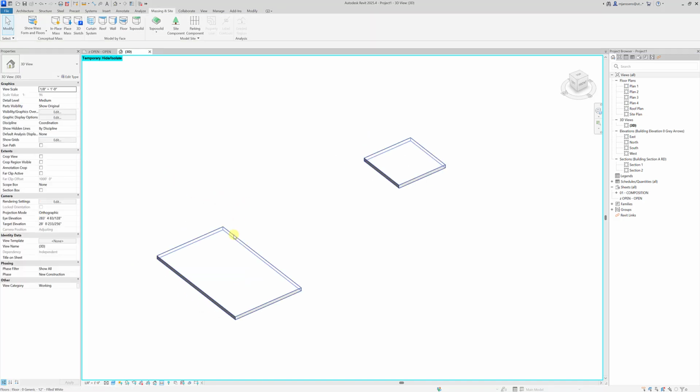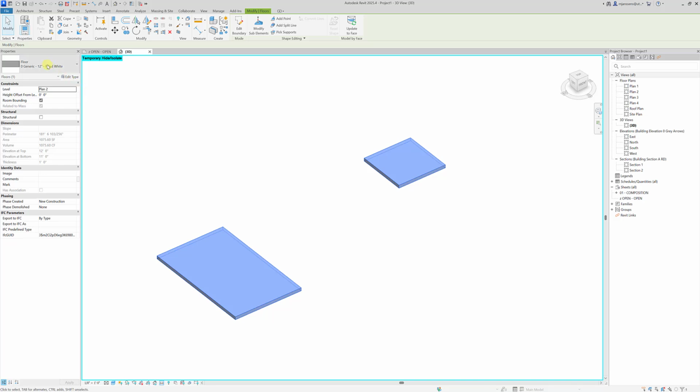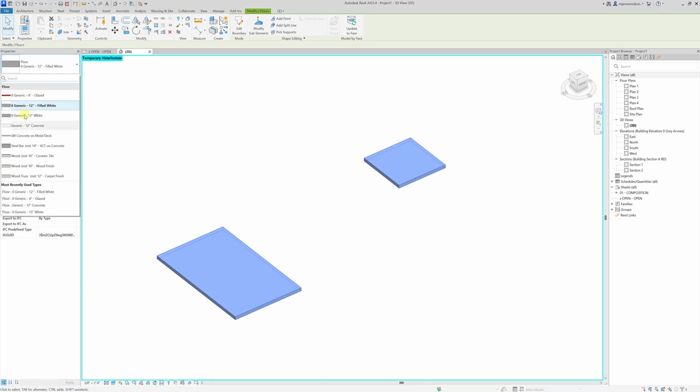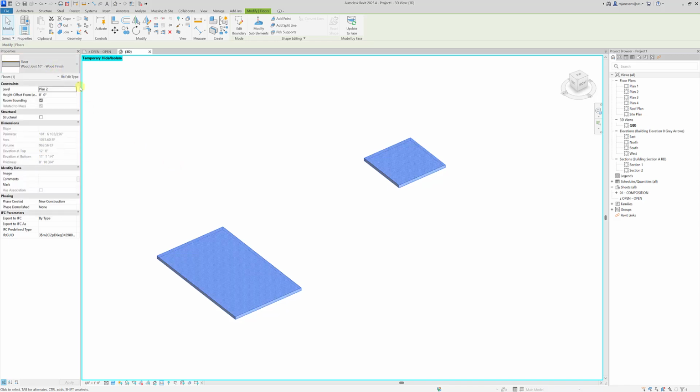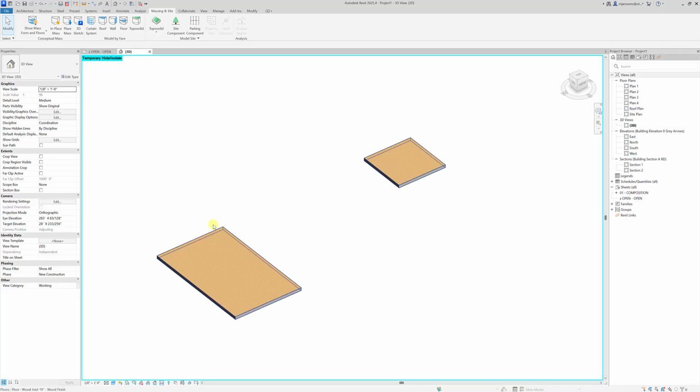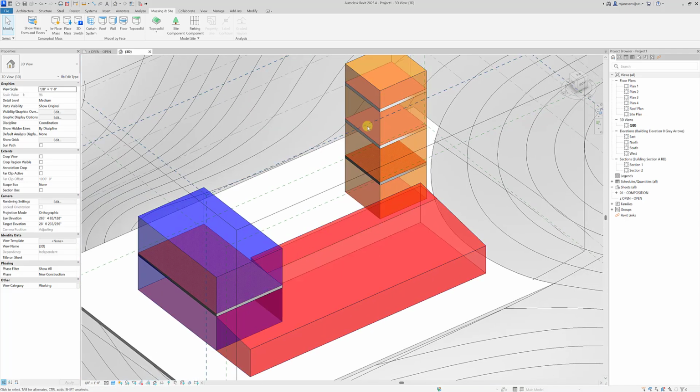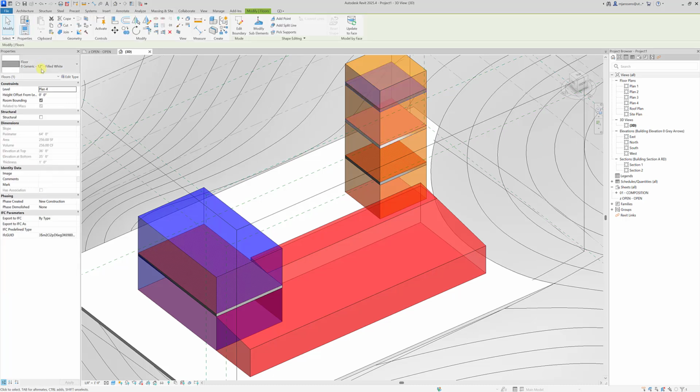To change the type, you can always select a floor, and as with most families, you can change its family to a type that you want. So we can change this specific floor to a wood joist that's 10-inch with a wood finish. And now if I click away and reset the temporary hide isolate, you can see that these two are generic 12-inch floors, and this is a 10-inch wood joist floor.